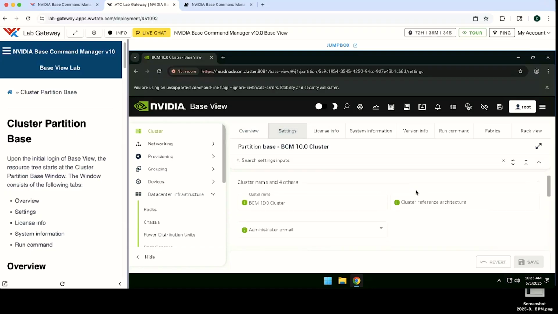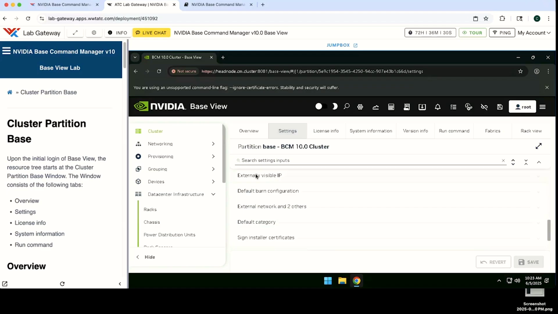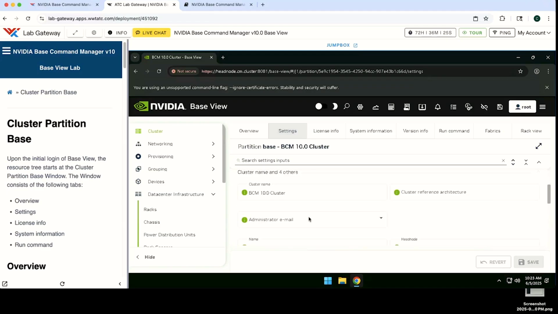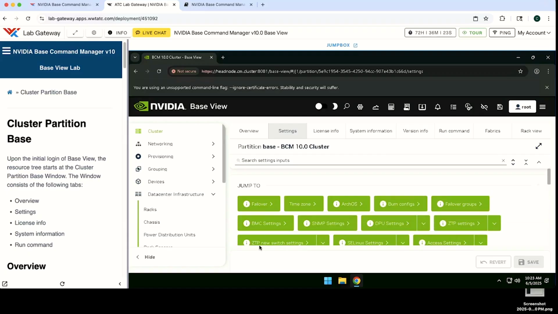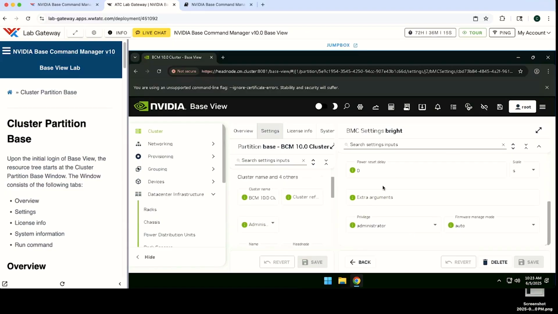Then we go to settings. In settings, we can see different configurations for the cluster. We can see IP addressing and other aspects like that, and we can also change the settings here. For example, the password for the BMC, the baseboard management controller, for different nodes in the cluster.